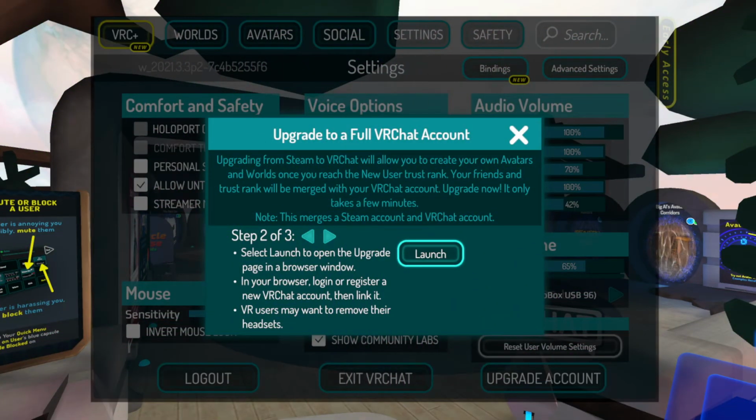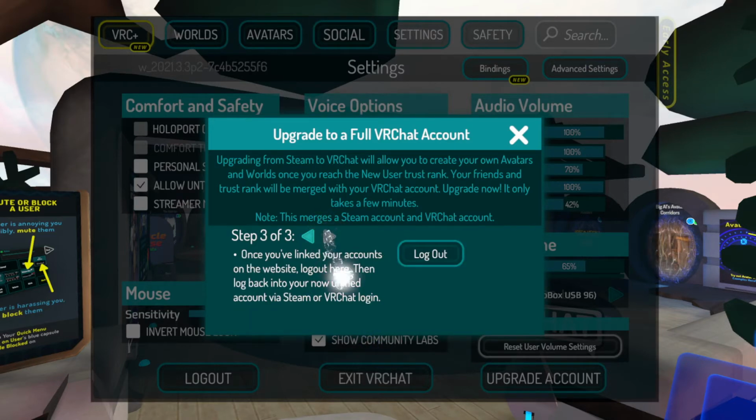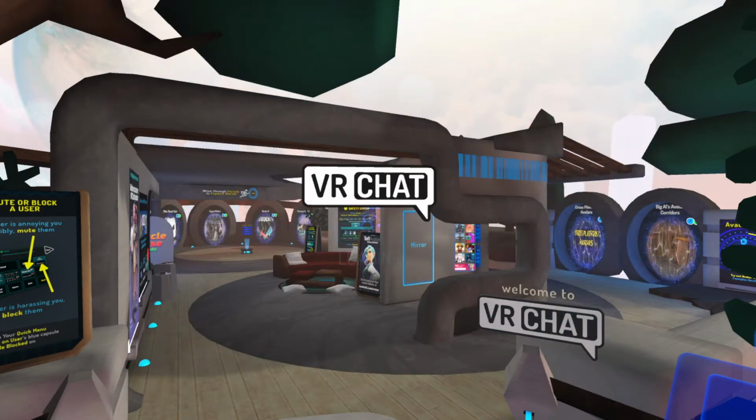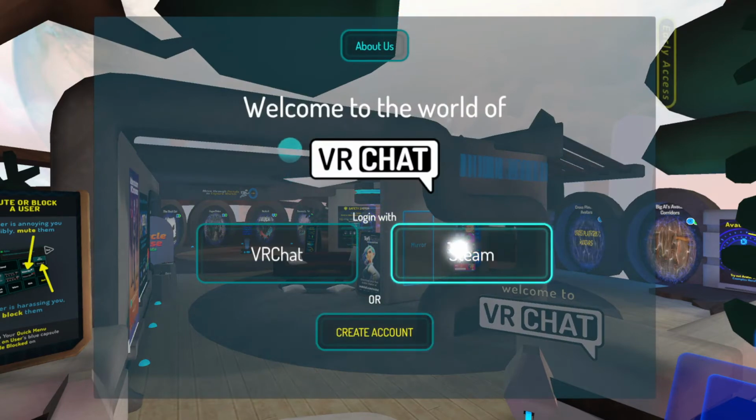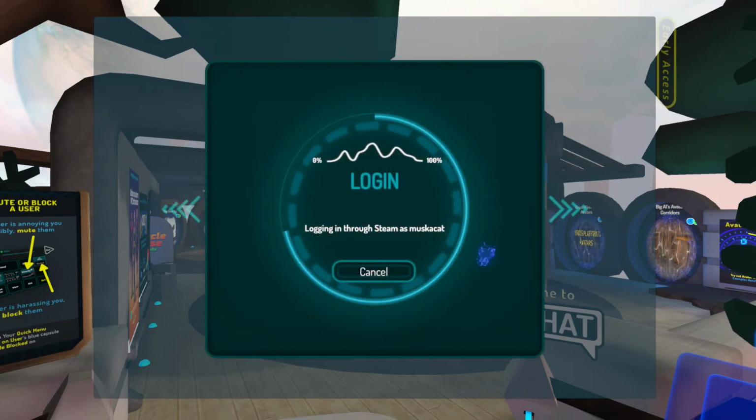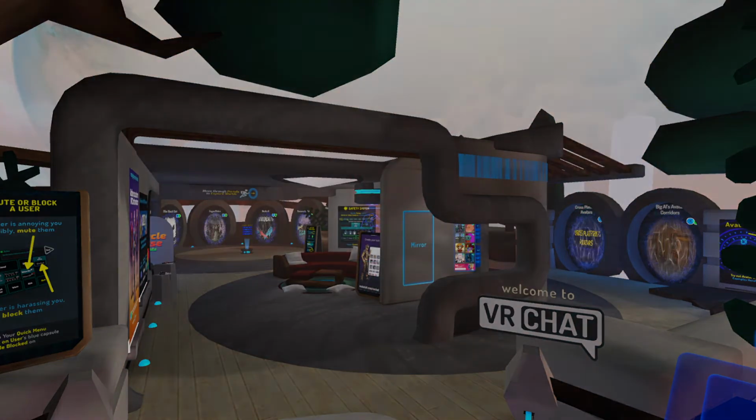Now go back to VRChat. Let's open up a private window. If your browser logs in, register with the account, then link it. You just copy and use right click and paste in that window, because you pressed the copy button here. Once you link the accounts on the website, log out here. I'm going to press this button once again. It should now link to the actual VRChat account.